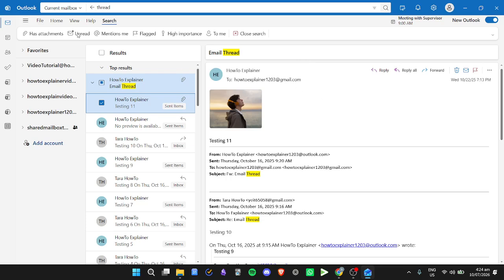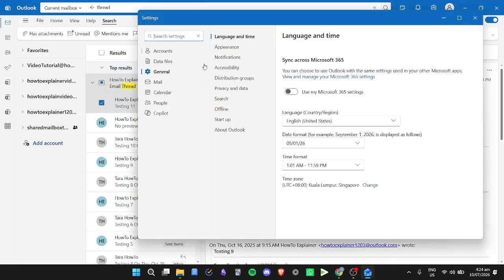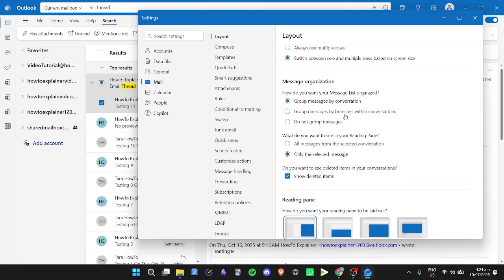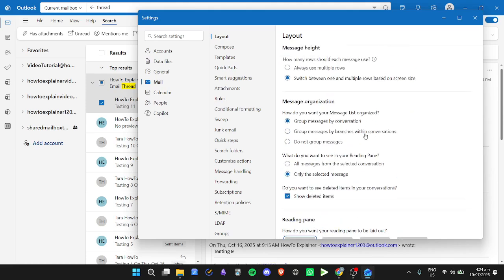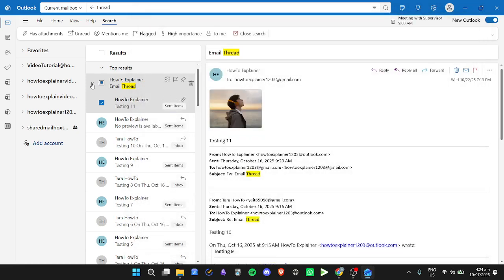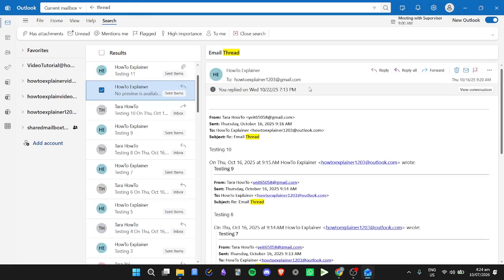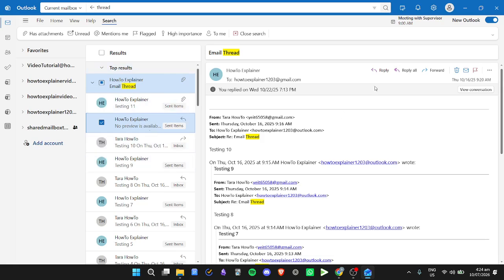And then as I said, we had the other option. You can also use that, which is this one, Group Messages by Branches within Conversations. If I go ahead and use that, basically nothing changes. It will just change if, for example, you branch out to a different conversation within this email thread. But as I said, that is it.